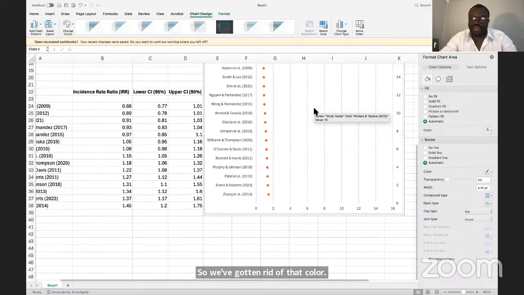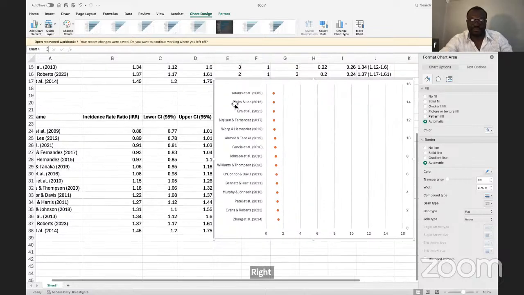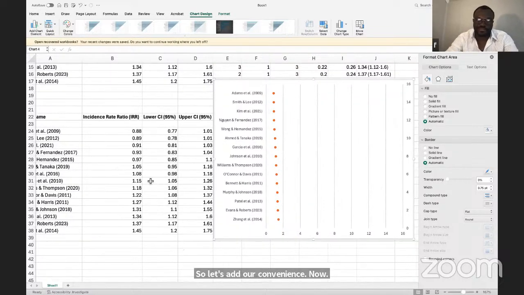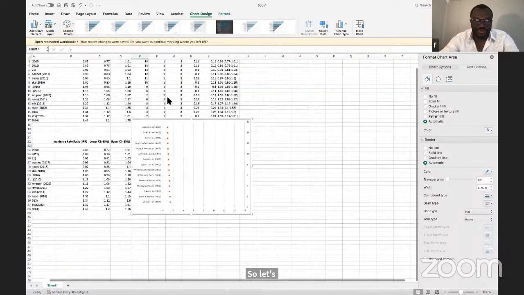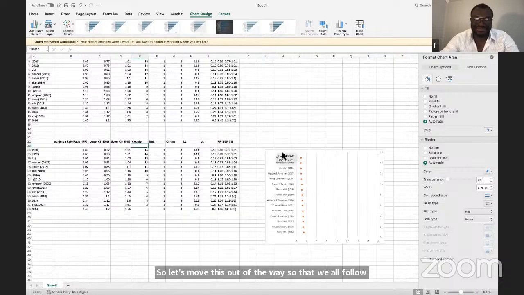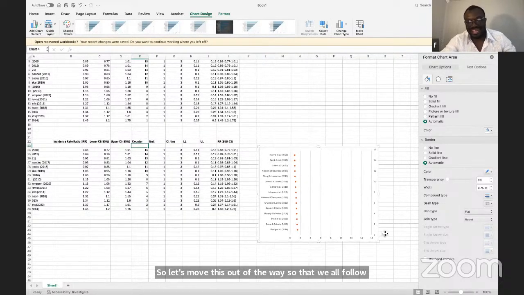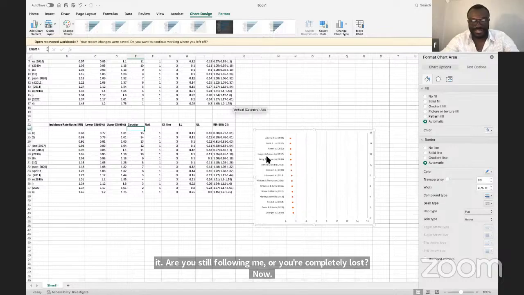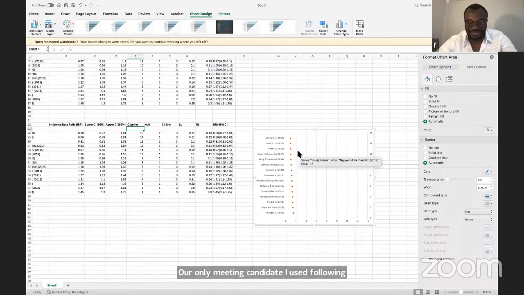So let's add our confidence intervals now. So let's move this out of the way so that we're all following. Are you still following me, or are you completely lost now? Our rate limiting candidates, are you still following? At least a little?